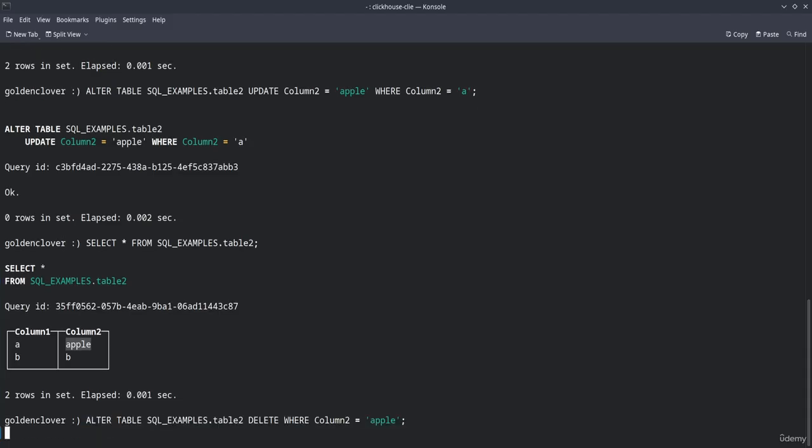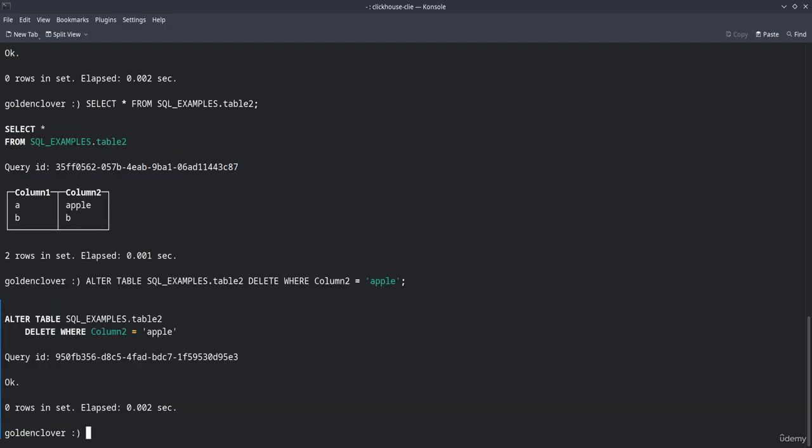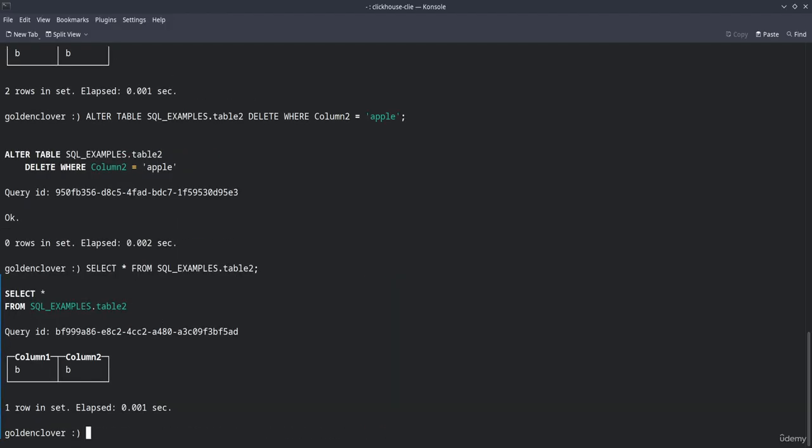Let us now move on to the delete. Delete has similar syntax and uses the ALTER TABLE statement. The statement starts with the ALTER TABLE keyword followed by the database name and the table name, which is followed by the DELETE keyword, and then the WHERE clause which will select the rows that have to be deleted. So in this example, we are going to delete the rows where the column 2 value equals apple. After executing the statement, we can see that the first row, which had column 2 value as apple, is not present in the table anymore.